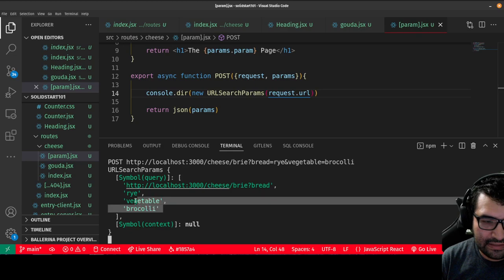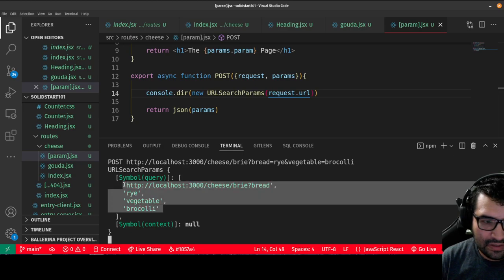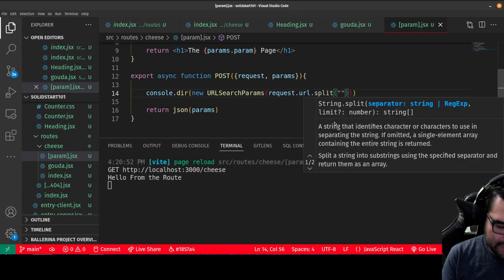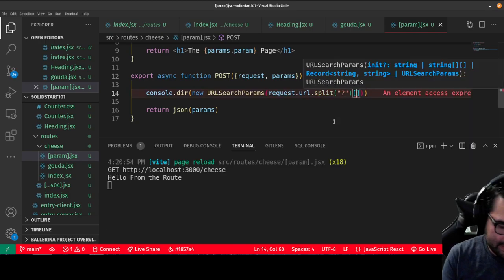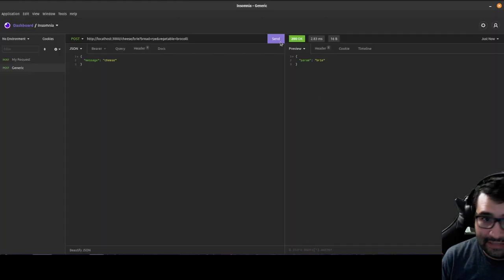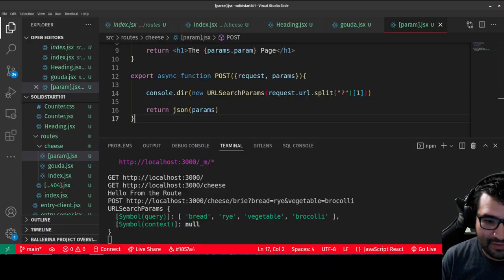Okay, and that seemed not exactly what I wanted. Bread, rye, vegetable. Okay, so let's try this. Well, that's the URL. Let's just split it. We'll just do a dot split. We'll split it based on the question mark, and then we're going to pass in that second string, which will be index 1. That should technically pass the right thing. That's looking more like it.